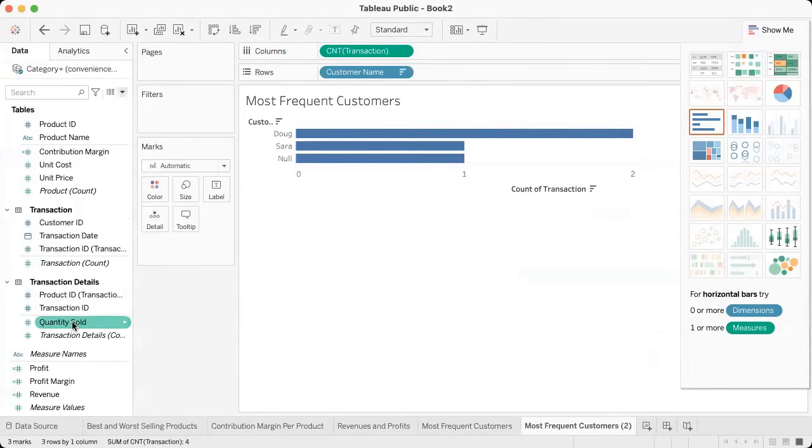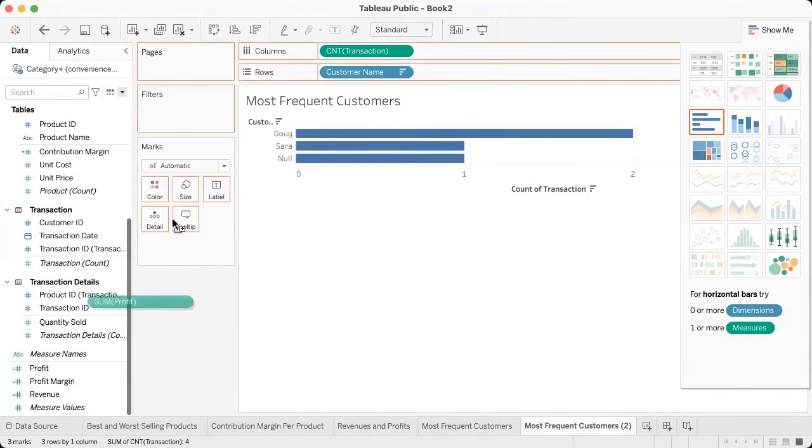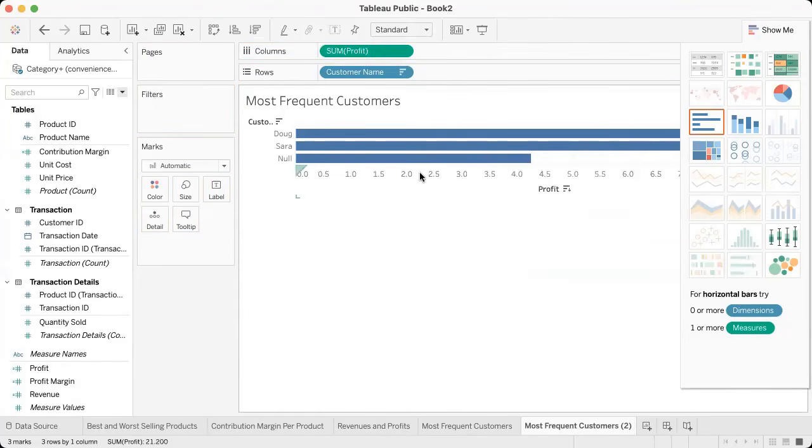So I think it's not quantity sold. I think it's probably profit. We just want the most profitable customer. So I'm just going to drag profit on top of transactions. And that's just going to make it the total profit per customer.